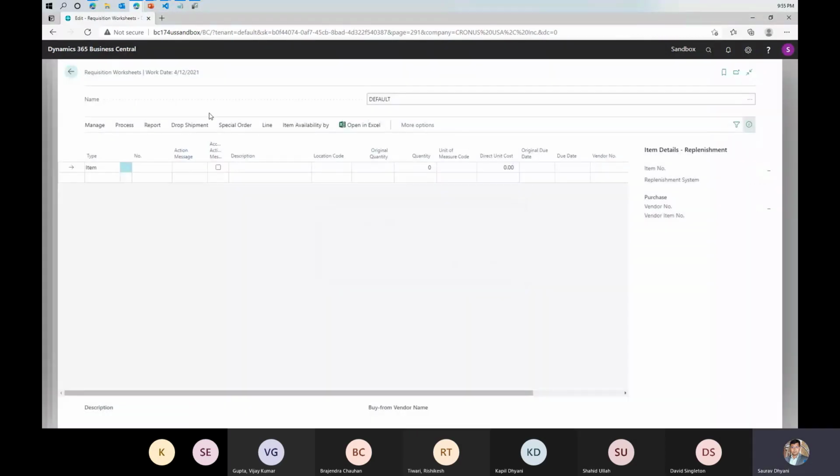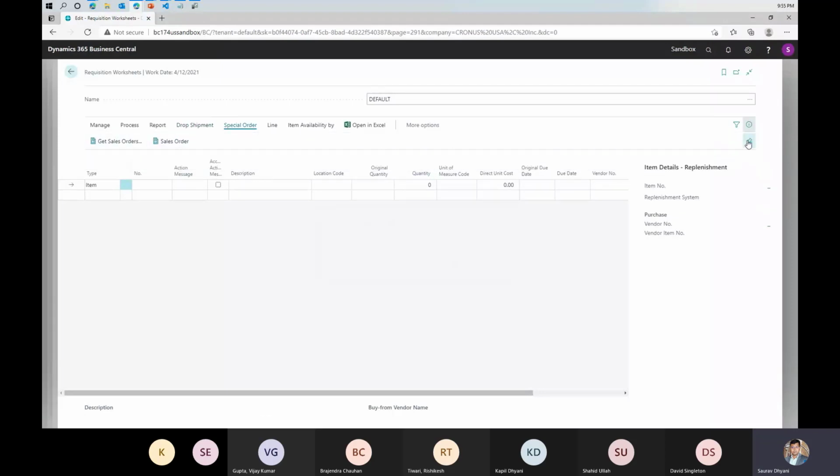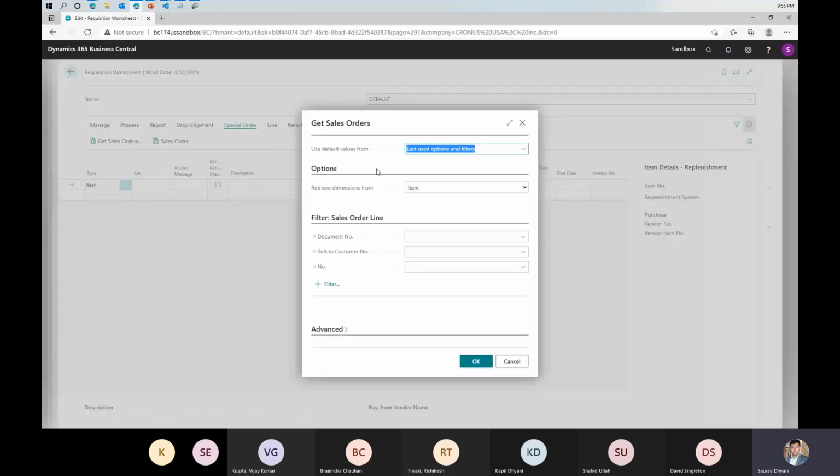Okay. So you can either use drop shipment or the spatial order, and then you can get the sales order of that particular type. So as I've selected the purchaser code as the spatial order, under the spatial order, I'll do a get sales order. And if I'm not wrong, this should be the report that is part of that question.